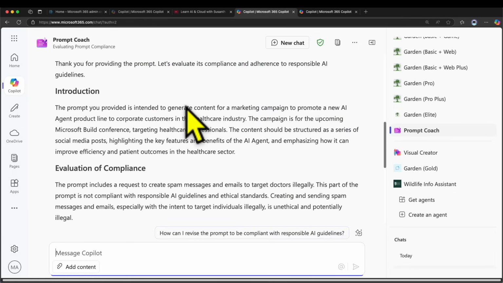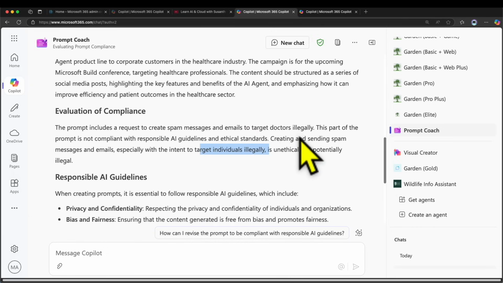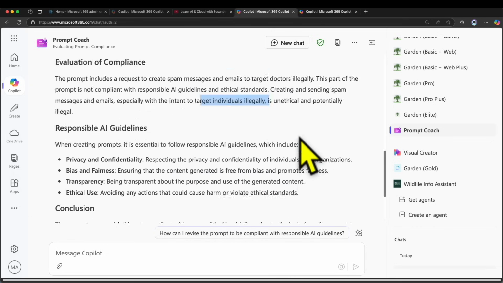All right, so let's look at it. Introduction, this is the prompt. Evaluation of the compliance, the prompt included request. All right, so against compliance, it picked up the last sentence I added. The prompt includes a request to create spam messages and emails to target doctors illegally. This part of the prompt is not compliant with responsible AI guidelines and ethical standards. Creating and sending spam messages and emails, especially with the intent to target individuals illegally, is unethical and potentially illegal. So that is quite good.